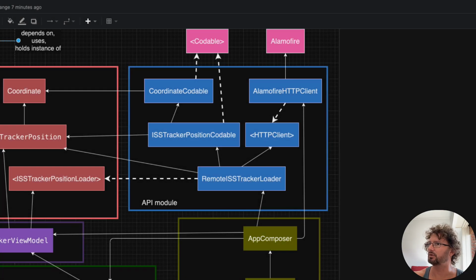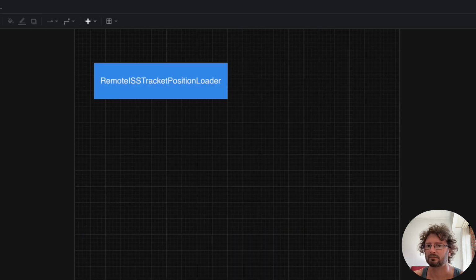Instead, what we want to do is we don't want to modify the current class, the Alamofire HTTP client class, and we're going to be implementing a decorator in between the remote ISSTracker loader and the Alamofire HTTP client that will exclusively log analytics events for every request.